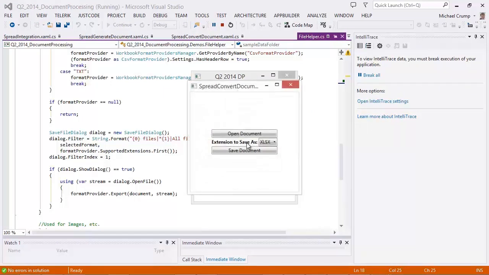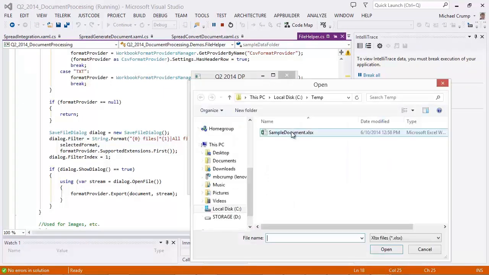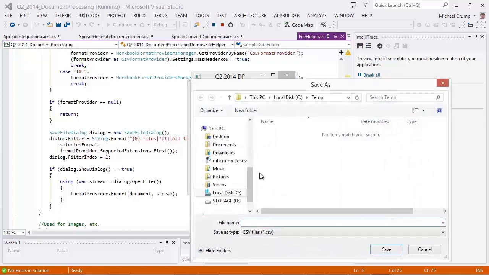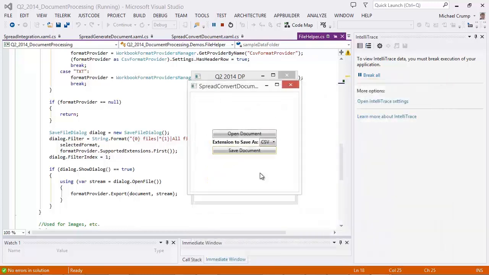We're going to click on convert document. I'm going to go ahead and open a document first. We're going to select this sample document. We're going to change the format provider to be a CSV. We're going to click on save document, and I'm just going to give this the name of generate document CSV, and then we're going to click on save.